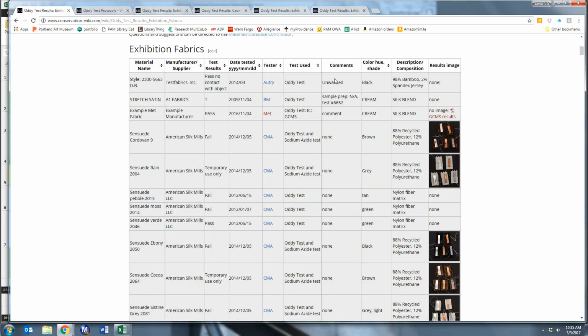Any additional comments for the exhibition fabrics, a description of the color, the composition, and then also a column here for a results image. And if you haven't taken pictures of your coupons, that's okay. You can also add a short description of what the results looked like when you observe them, if you have any notes on that.